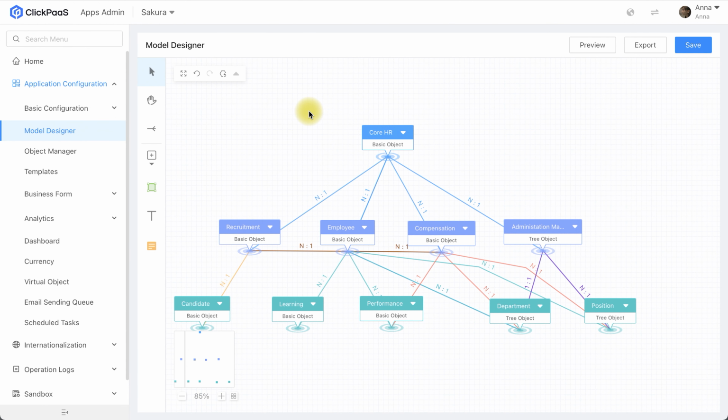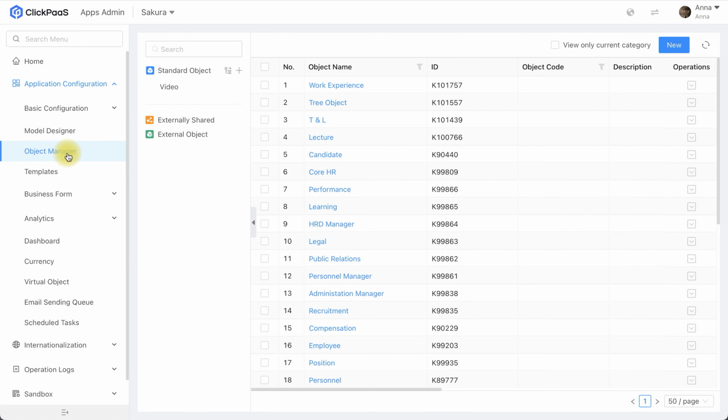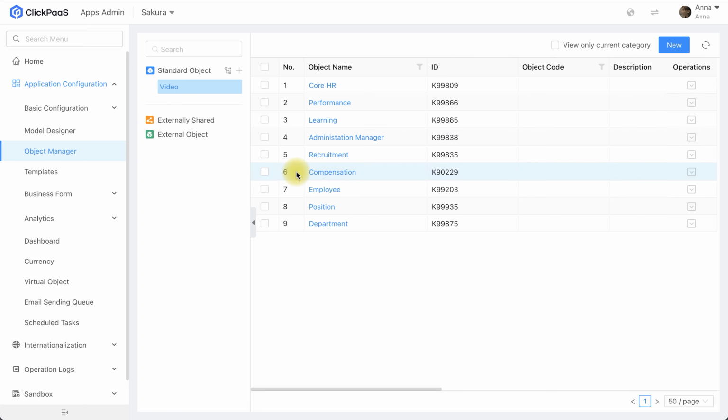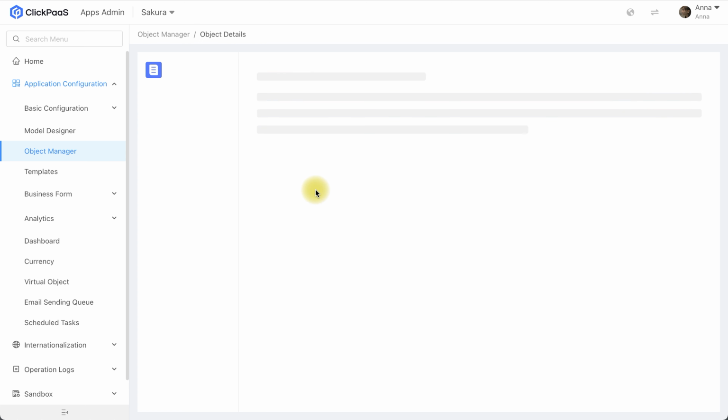Let's go back to the navigation bar. Click Object Manager. Object Manager is where I can create objects. Objects are used to store data, and we could view all objects by default. Here we are going to click its subcategory Video and find the object Employee, and click it.